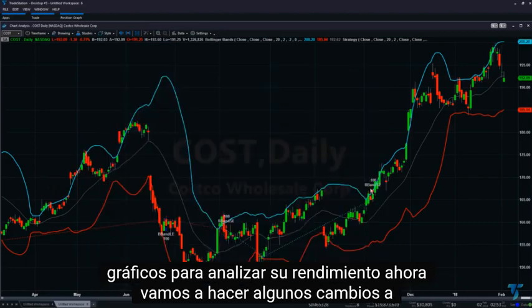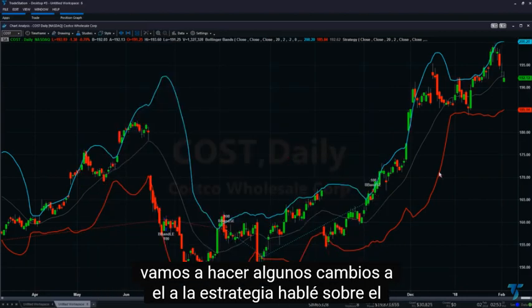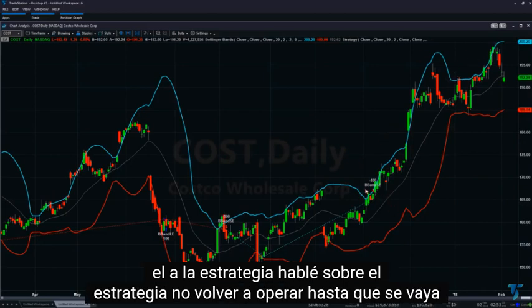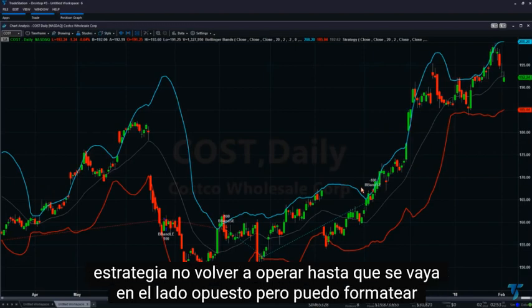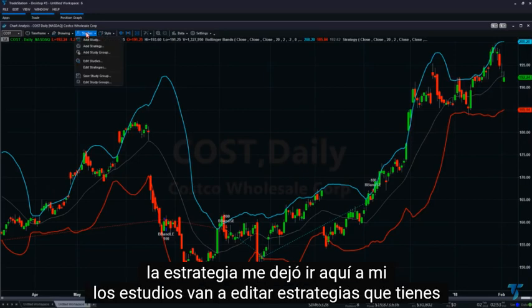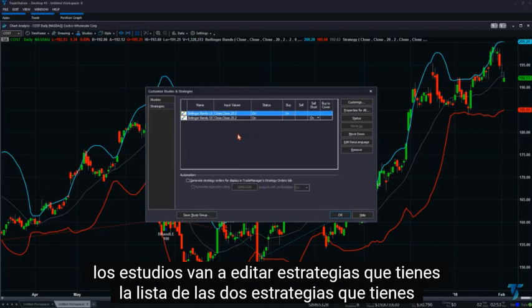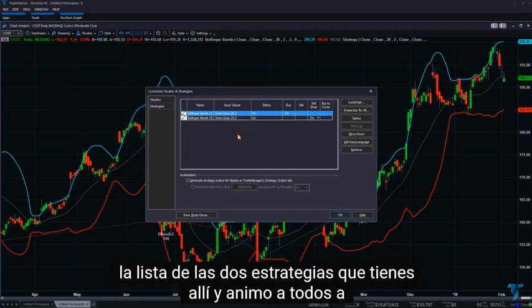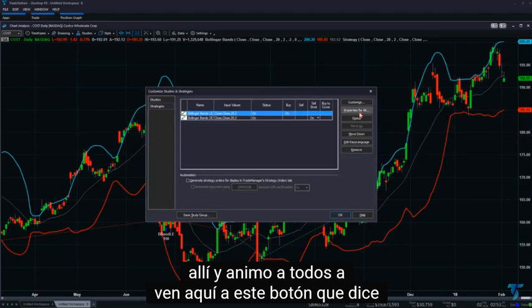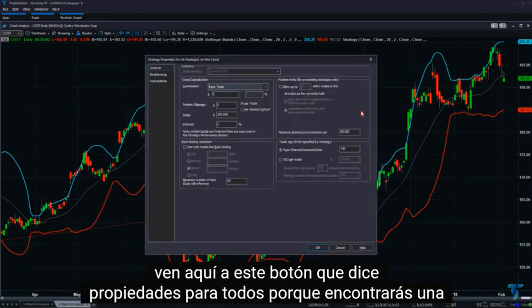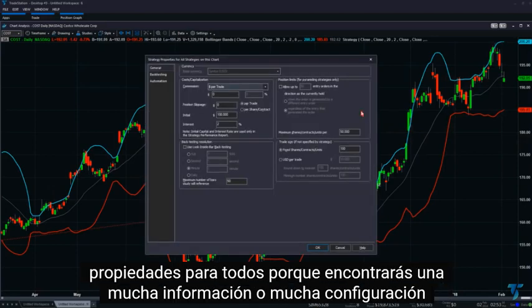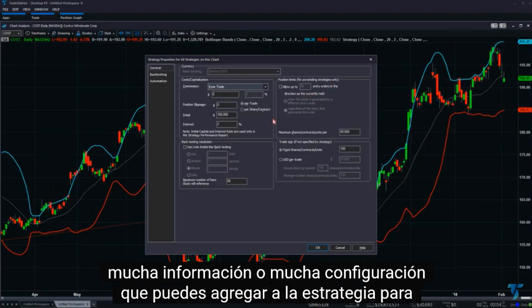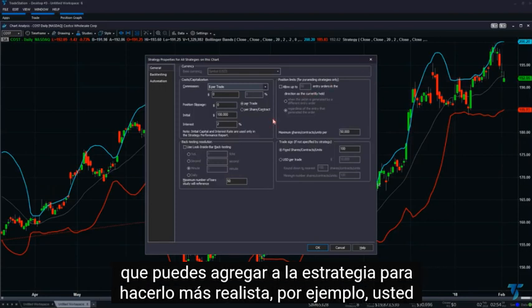Now let's go ahead and make some changes to the strategy. I did talk about the strategy not trading again until it goes into the opposite side. But I can format the strategy. Let me go over here to my studies, go to edit strategies. You have the list of the 2 strategies you have there. And I do encourage everyone to come here to this button that says Properties for All, because you'll find a lot of settings that you can add to the strategy to make it more realistic.